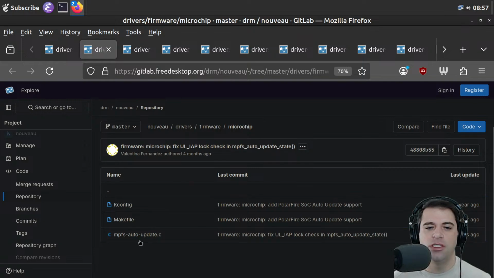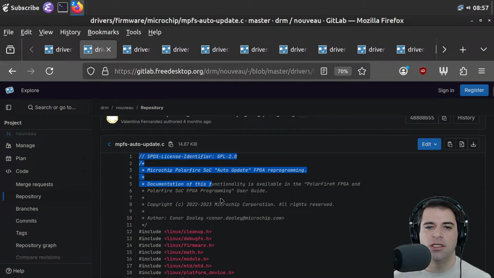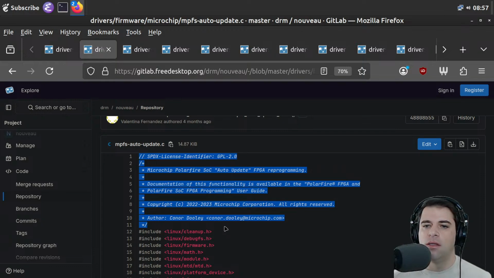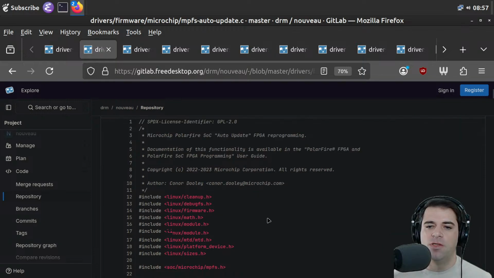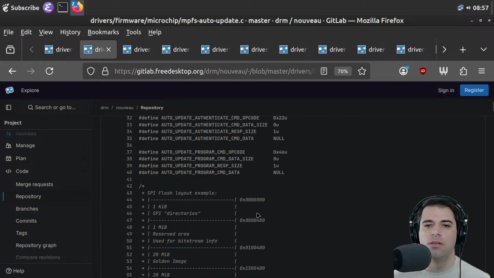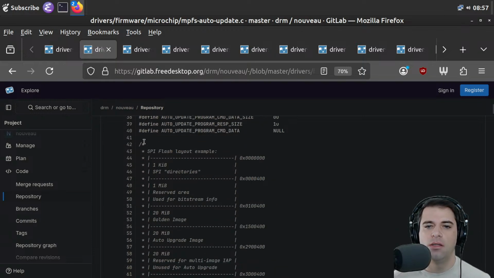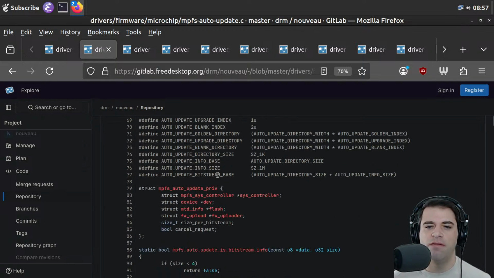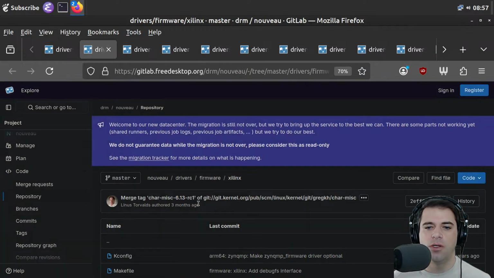Microchip just has this thing, MPFS auto update. We've got this SPDX license thing. Something about PolarFire FPGA. So this is just copied from some other thing. I don't know where or why. And this is some stuff about SPI flash layout. So we're going to ignore that, I guess.